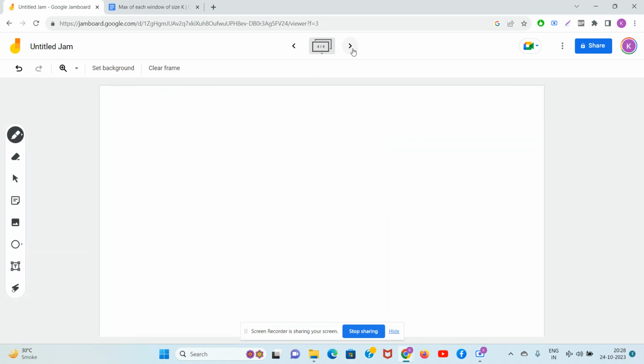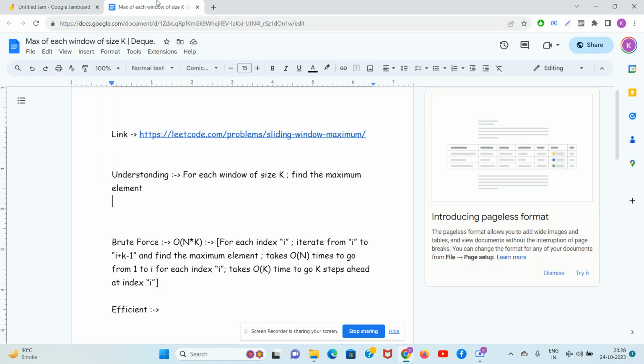Okay, good, great, nice. Now, the time complexity: you are going from 0 to n minus 1, it takes O of n time. And for each index i, you are using a nested for loop.